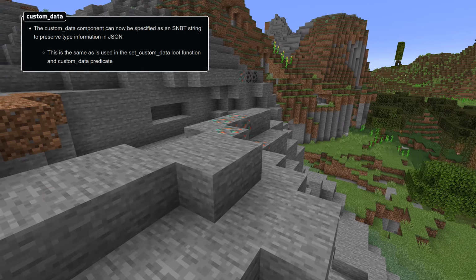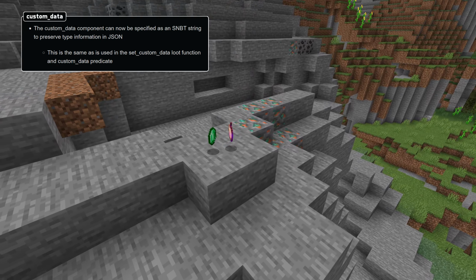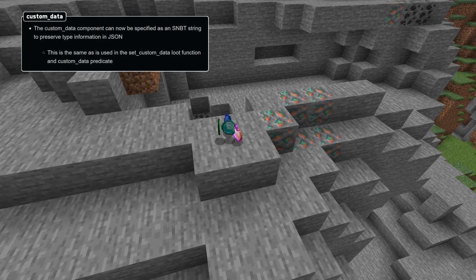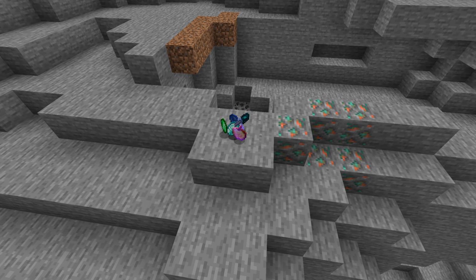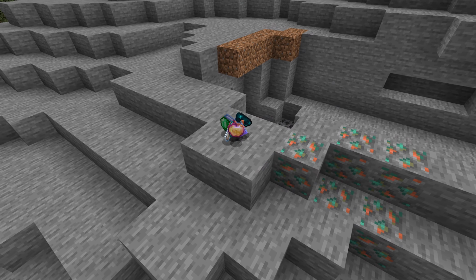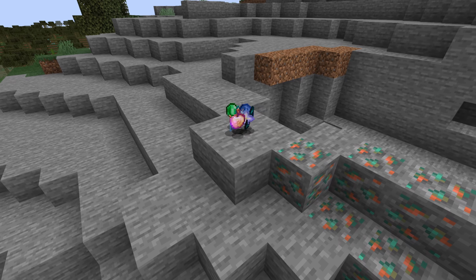Setting the custom data component in JSON made some numeric values get converted. Now that component also supports stringified SNBT format, which retains the data type of values. And having items with components with potion effects that had very similar but slightly different effect data would mean those items would stack, even though they shouldn't, which is fixed in this version.